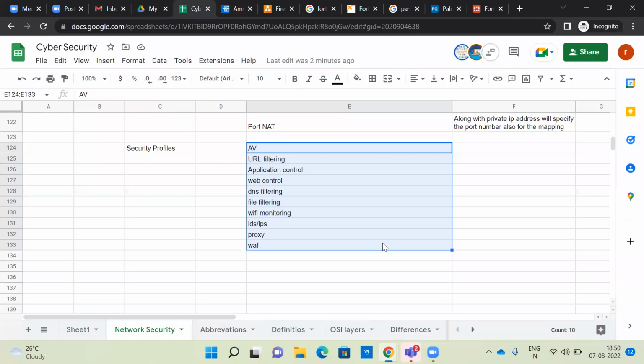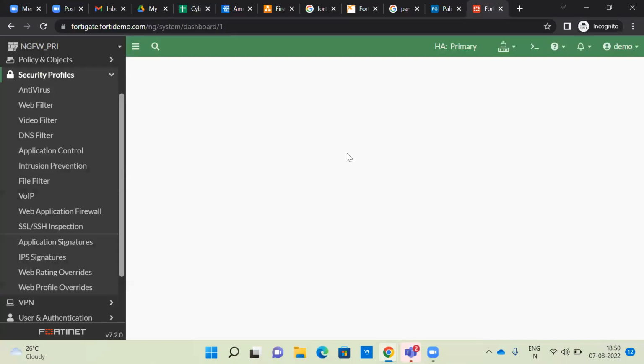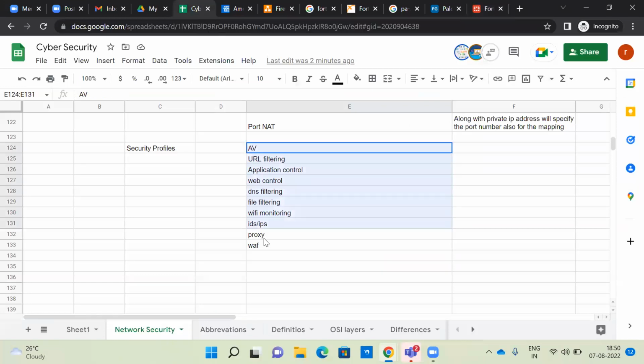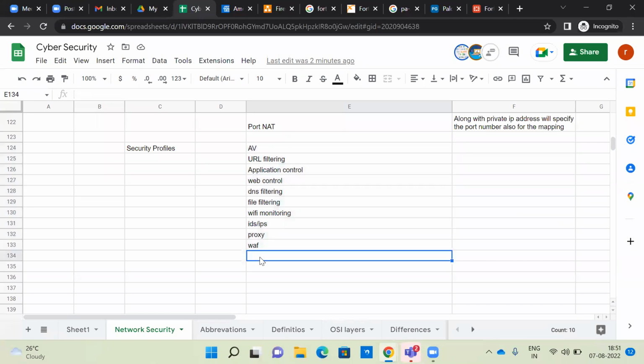So these are a couple of profiles, in a generic way I'm saying. FortiGate, maybe the vendor has a different one. They have an additional video filter also. Palo Alto has a different one and so on. But in the generic way, these are some of the security profiles we have to configure. After configuring these security profiles, what do we have to do? We have to apply these profiles in the policies. Otherwise, it's like a dummy.